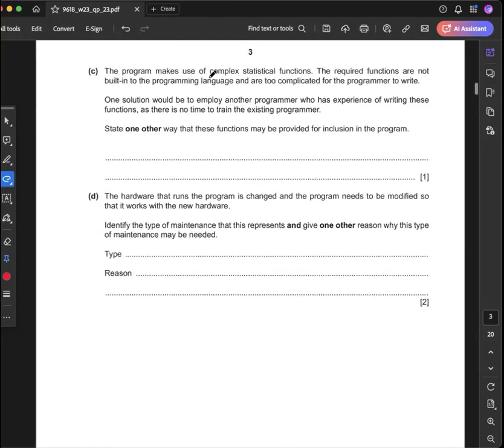The program makes use of complex statistical functions. The required functions are not built into the programming language and are too complicated for the programmer to write. Now they're using the functions, right? But the functions are not built into the programming language, like Python, C, Java, VB, whatever language you're using. So the programmer needs to use the function and it will be very complicated. One solution would be to employ another programmer who has experience of writing these functions. So this is a solution: you're going to hire somebody, and the somebody is going to do the work.